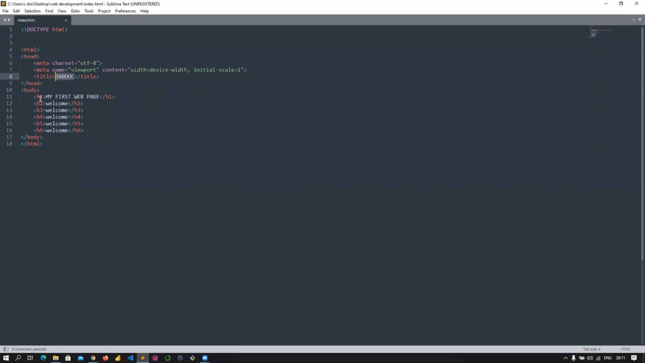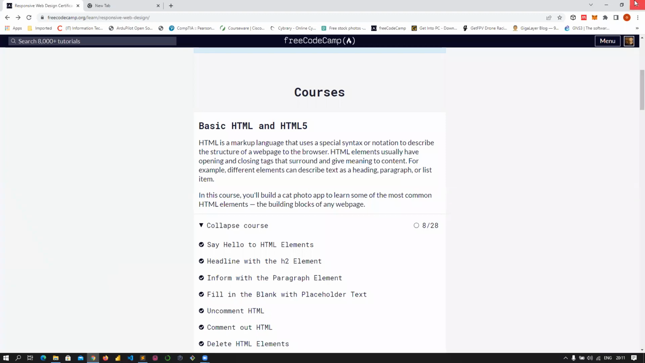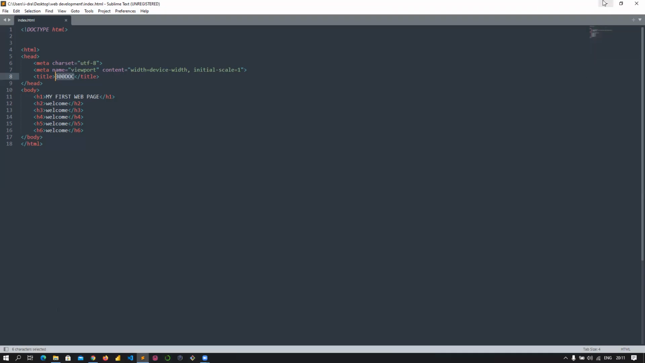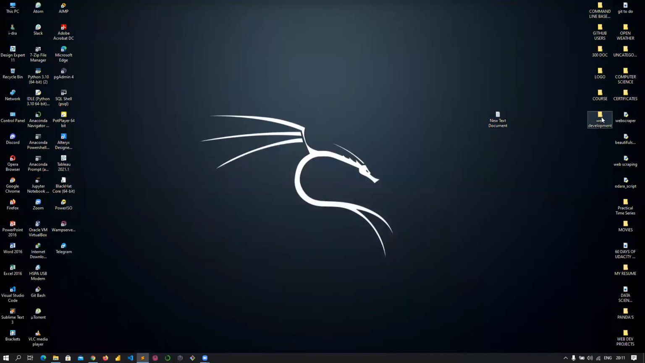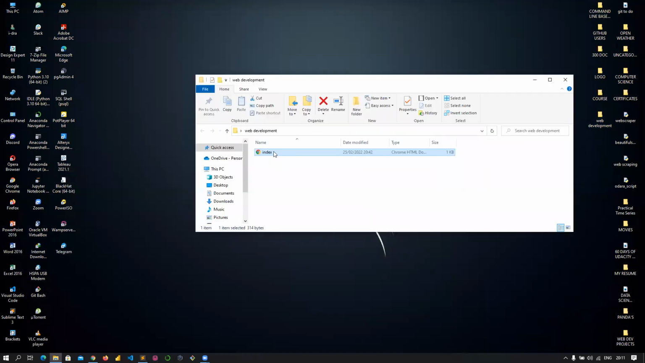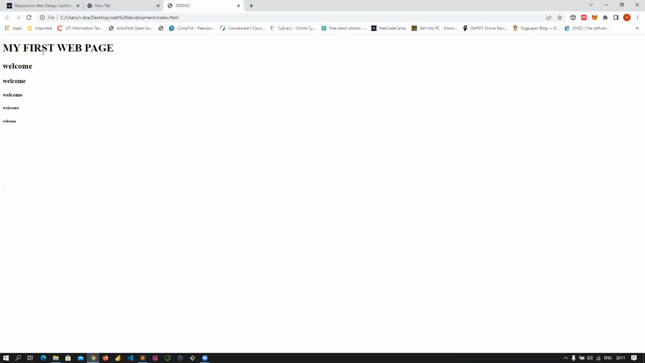And also, we touched on H1 to H6. I said H1 being level 1, H2 level 2, H3 level 3, all the way down to H6. And I'm going to load this web page so you guys will see how it looks. So when you load this web page, you can see H1 here, my first web page, H2, H3, H4, H5, H6. As you can see, as the hierarchy reduces, the font size reduces.